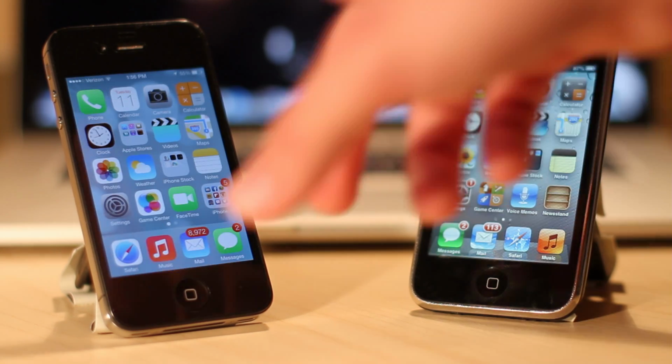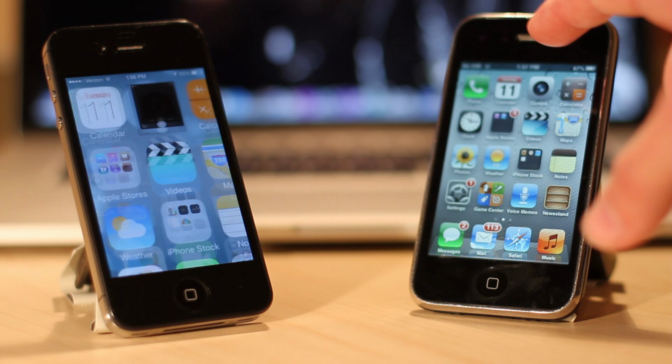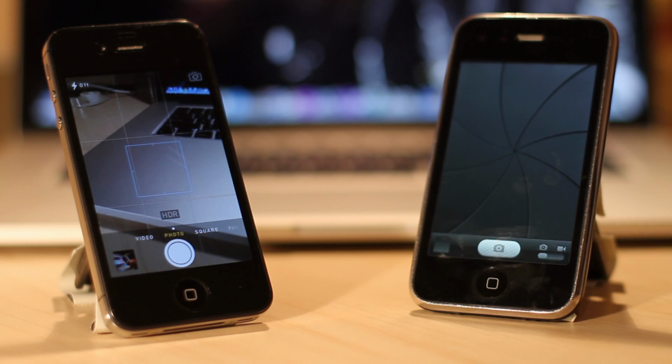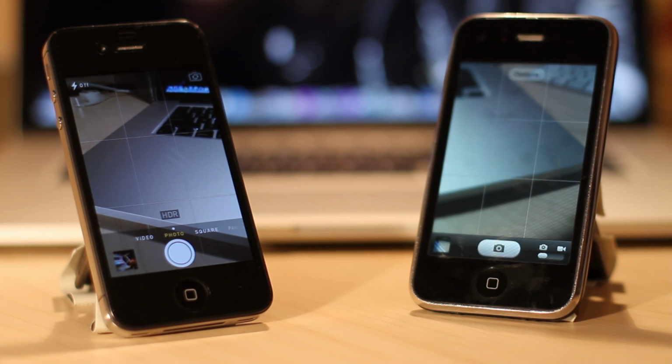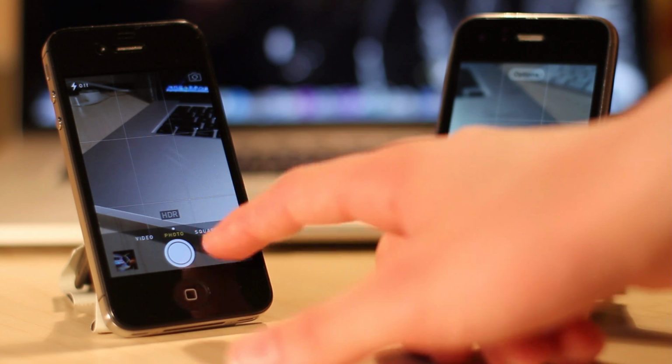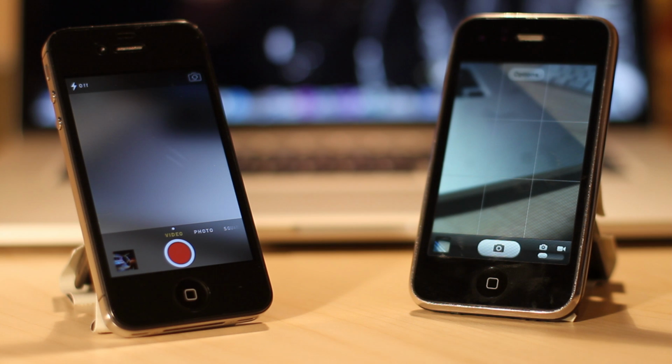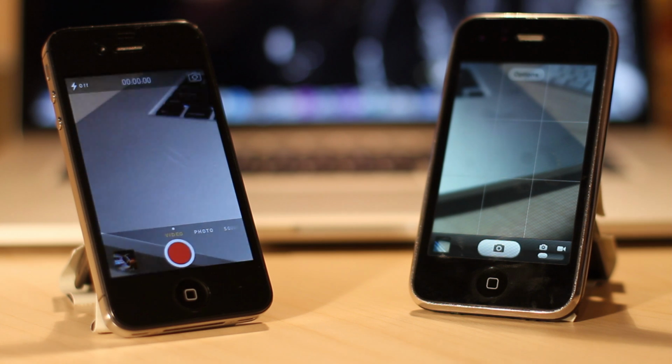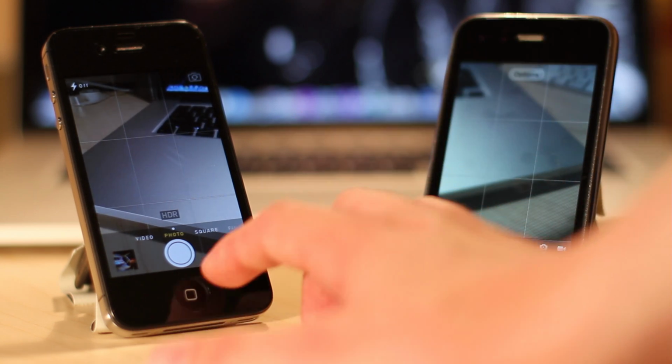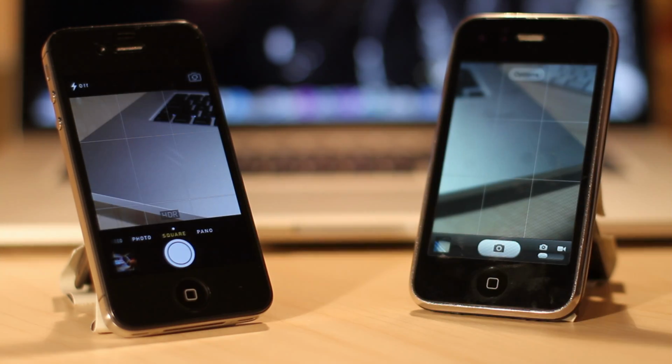Now, the camera. Go ahead and open this up on both devices once again. And you can see they've made some minor improvements in the camera. Instead of having one little switch for photo and video, now you could swipe the entire bottom of the camera application to change modes. Now we're in video. Now we're back to photos. And then they have something new called Square, which allows you to take photos in a more cropped mode.